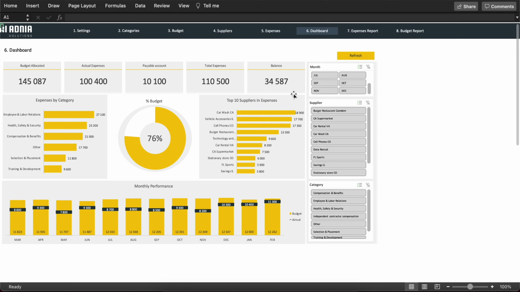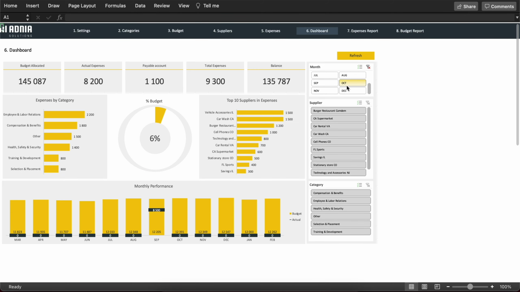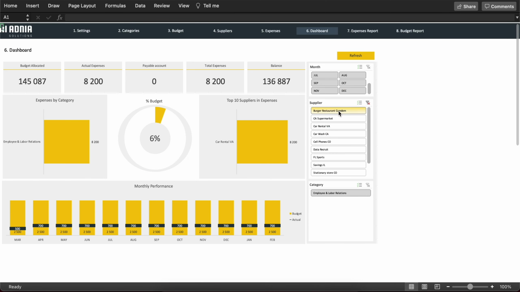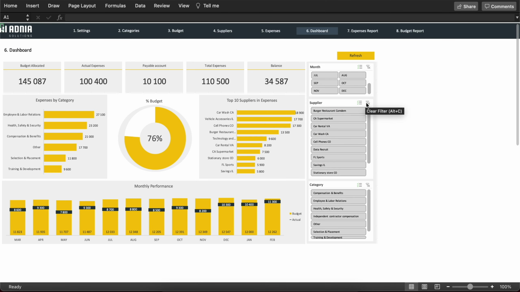Further down, we have the top expenses by category, the actual expenses versus budget, the top 10 suppliers in terms of expenses. Then finally, under that, we have the monthly performance, which is the actual versus budget. On the right-hand side, a series of filters allows us to visualize specific data. We can filter by month, supplier, or category.